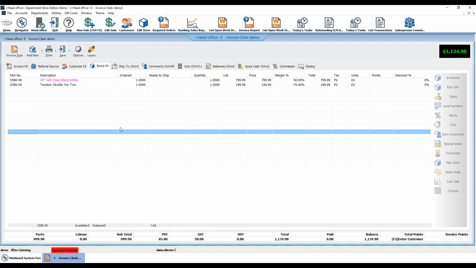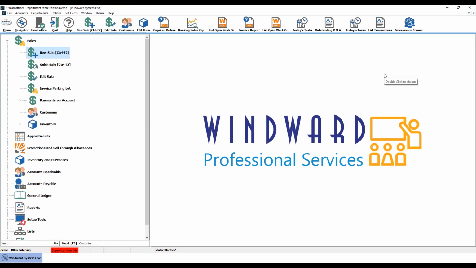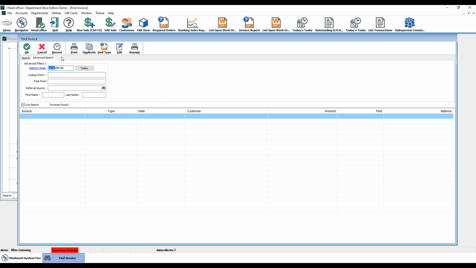Then I could be doing things like adding layers or specific products or services to it that I want to clone every single time. So sometimes this gets quite in depth, but now I'll just show you how to clone it. I'll exit out of this. And if I want to use that same package for another transaction, instead of going to new sale, I can go to edit sale. I'm going to use this advanced search, and I'm going to use the lookup word field here and search by my lookup word. There's my estimate.